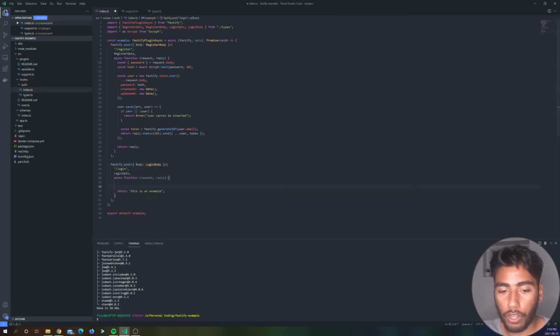Now we can finish our login function, which should be similar. So we just say const, destructure from request.body, and then from that we're just going to get the email and password.